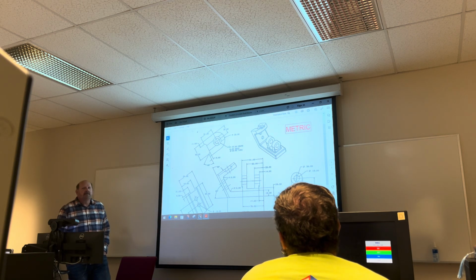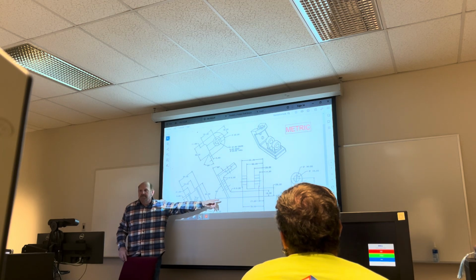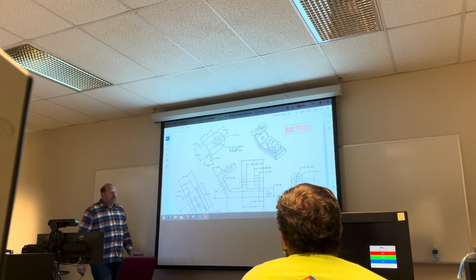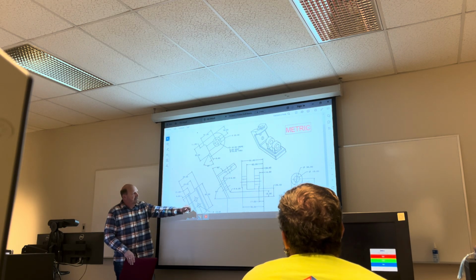Side view. This view here? Yeah, exactly. Which you wouldn't believe, a lot of people don't start with that. They would start with this.